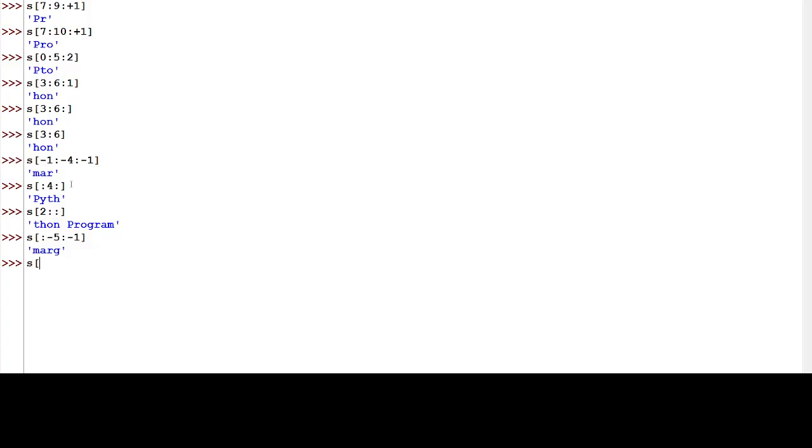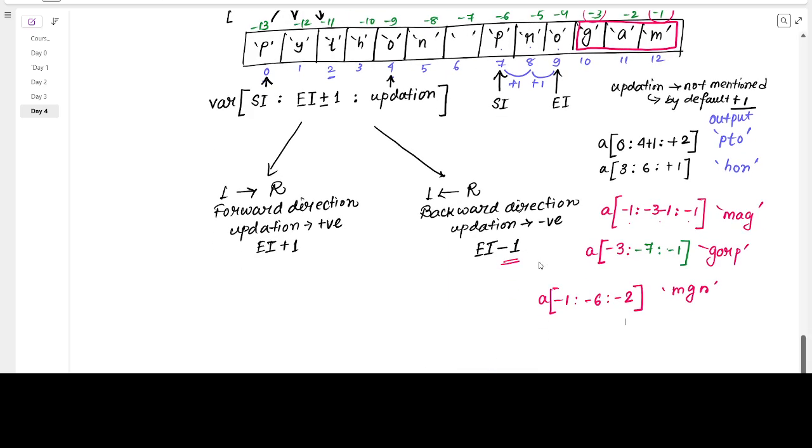Now simply if I write no starting index, no ending index, but I'm writing minus 1, what will happen? No starting index, no ending index, but the direction is negative. It will reverse the word. Yes, it will reverse the entire string, and that's how you can reverse a string with the help of slicing. So, this is very, very important.